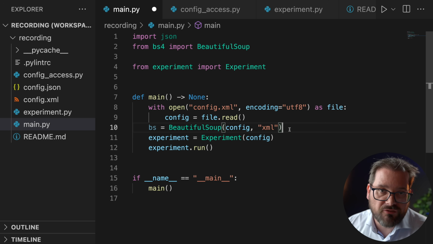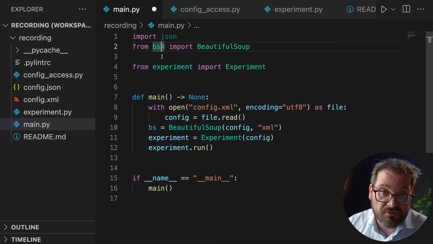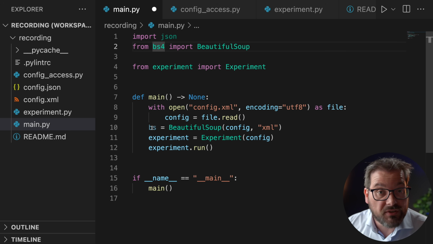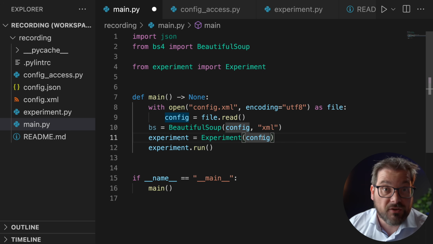If you want to use Beautiful Soup in this way, you have to install both Beautiful Soup, BS4, and you also have to install an XML parser, for example, LXML. So that's Beautiful Soup. Now what we need to do is we can't simply supply Beautiful Soup to the experiment because that expects something that adheres to the config protocol. So what we need to do is create an adapter for Beautiful Soup.